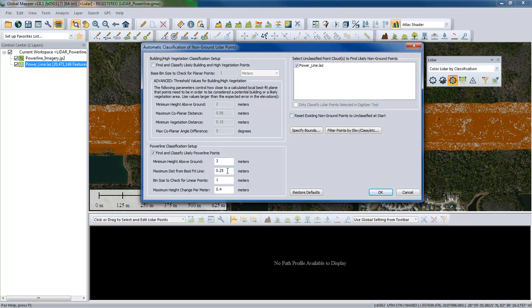Our bin size to check for linear points, in this case it's going to be a meter value. Because of the density of our point cloud, we know it's 45 points per square meter. We're going to keep this as 1. It's obviously going to give us pretty good results even at a 1 meter sample area.